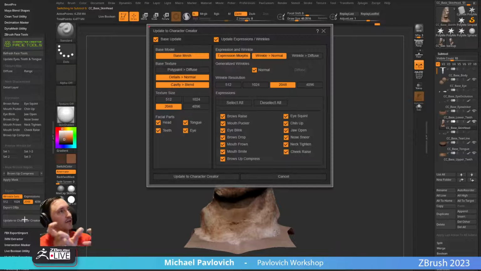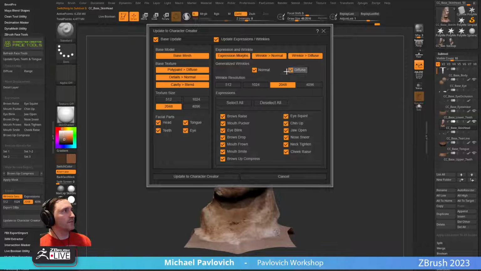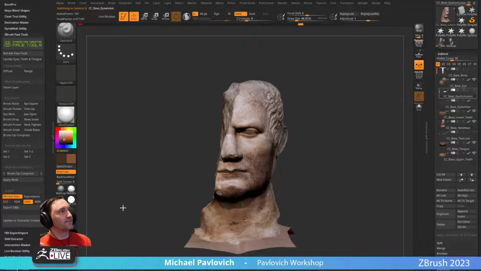It's going to bake out all of our, so we did a base update. We updated the base mesh and the diffuse. 2048 is fine. We did the head, teeth, tongue, and eye. We did wrinkle with diffuse updates. We're not going to generalize them. 2048 is fine. We did all of the expressions. Update. We'll send it all back. And that's it. We are done. Hour and 44 minutes.